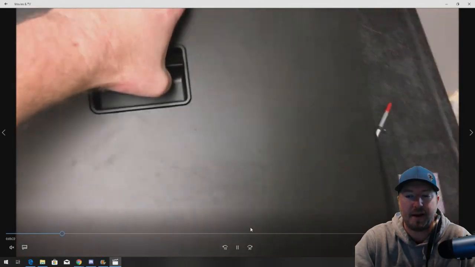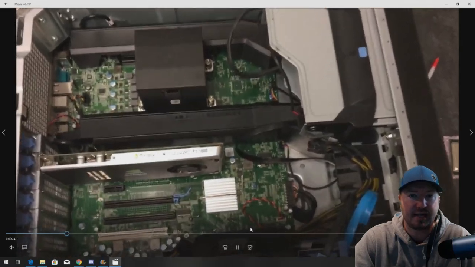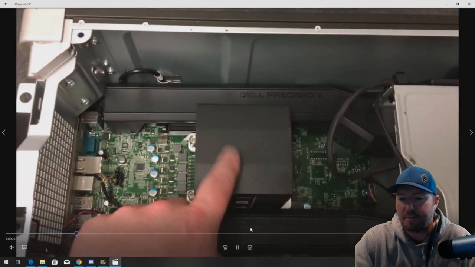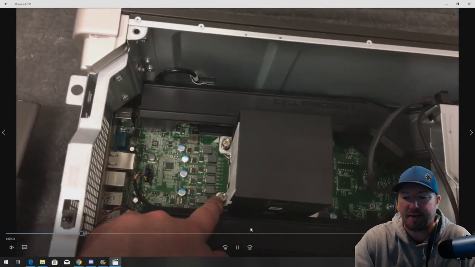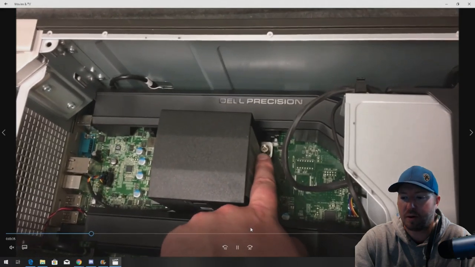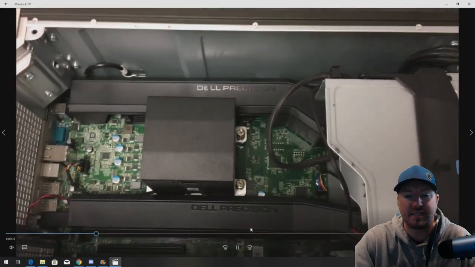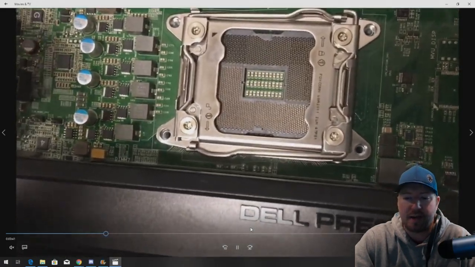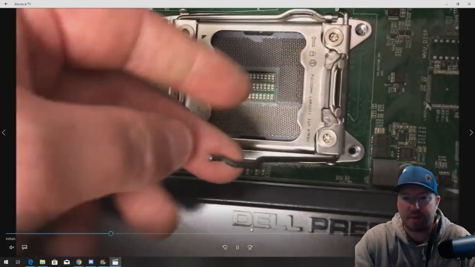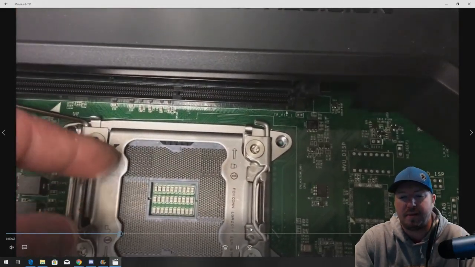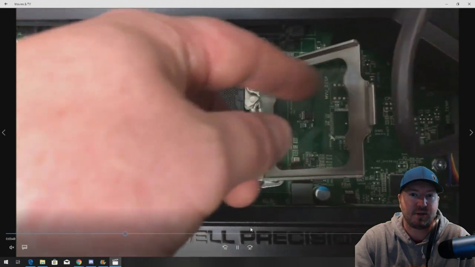Let's pull off our side panel. This is a single socket CPU system, so there's only one processor. This is our heatsink fan kit. There's four screws that we're going to have to remove or loosen to remove this heatsink. There's also a fan that's hooked onto it. All right, so we have two retention clips. We have to pull the bottom one up first, and then we can do the top one. And that will give us access to our CPU socket.